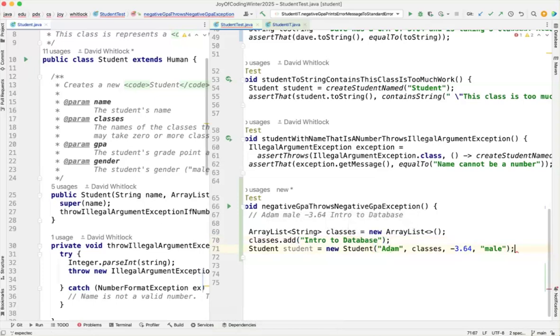Nice, okay. So I create the new student, and I expect that when I invoke the student constructor with this negative GPA, it throws a negative GPA exception. So I'm going to have to create a new exception class. And this is actually something that you do quite often in Java programming.